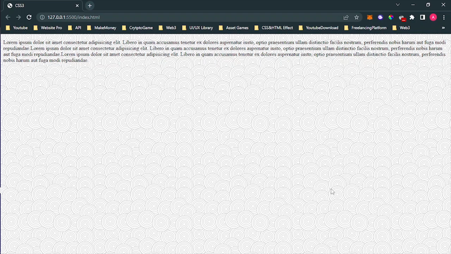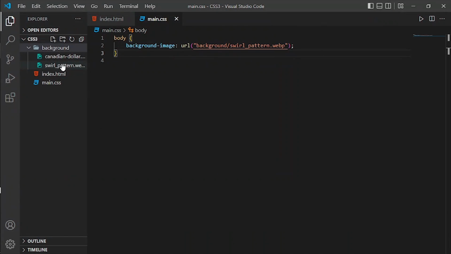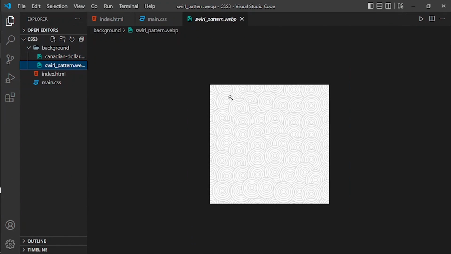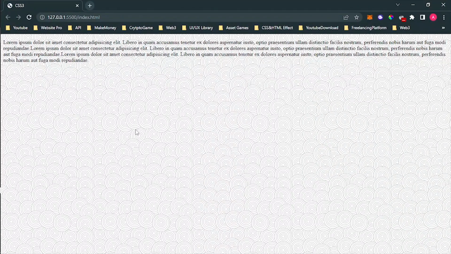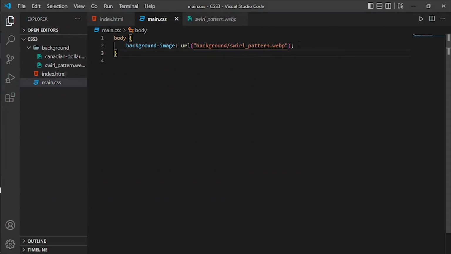But if you look in VS Code, at the background image, it's 300 by 300, just a 300 by 300 size image. But how is it covering the whole website? Well, by default, the background image is repeating. So it will repeat all over the website until the website is covered. We can set, for example, the background repeat to no-repeat.